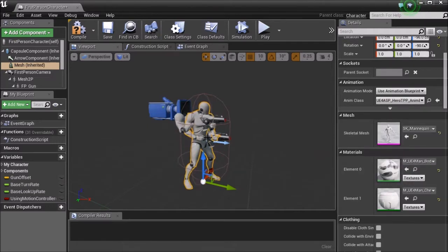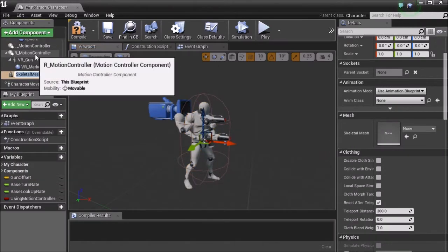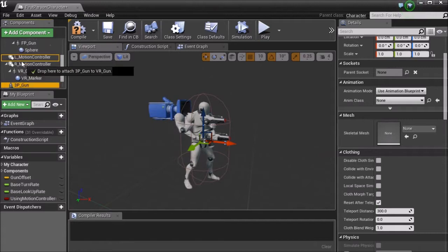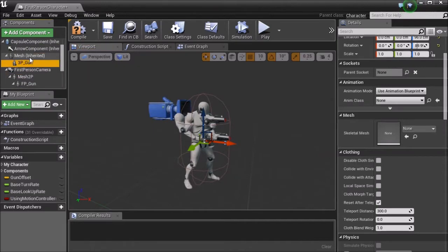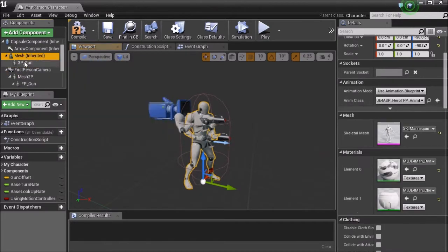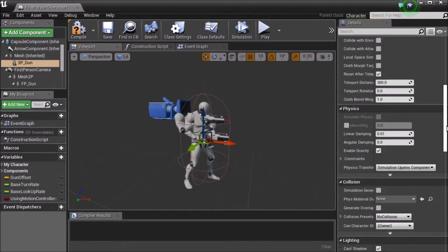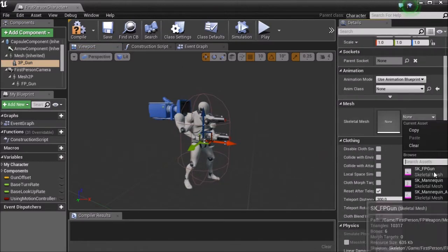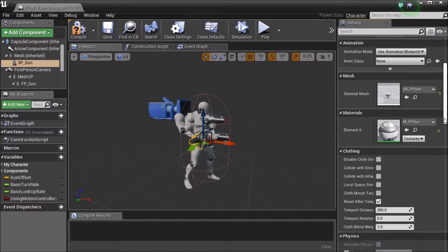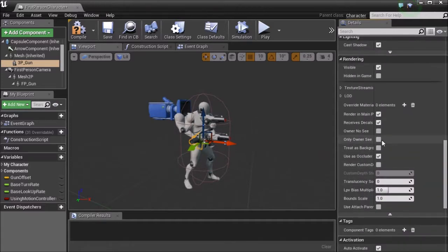And he's missing a gun of his own. So let's add a component, a skeletal mesh component. I'm going to call it 3P_gun. And if you drag it up to that mesh, it will become parented to the mesh. And change the skeletal mesh to FP gun. Change the rendering option to owner no C.